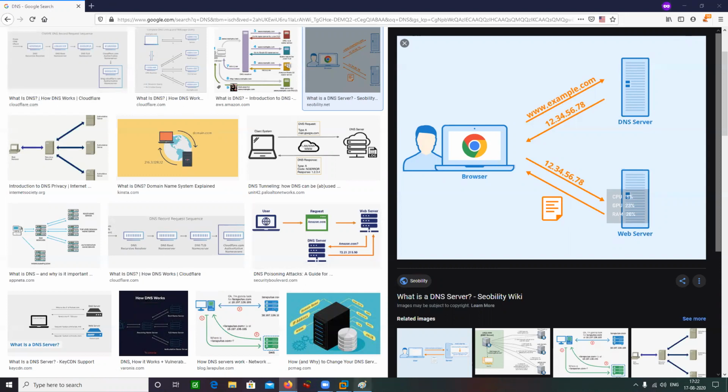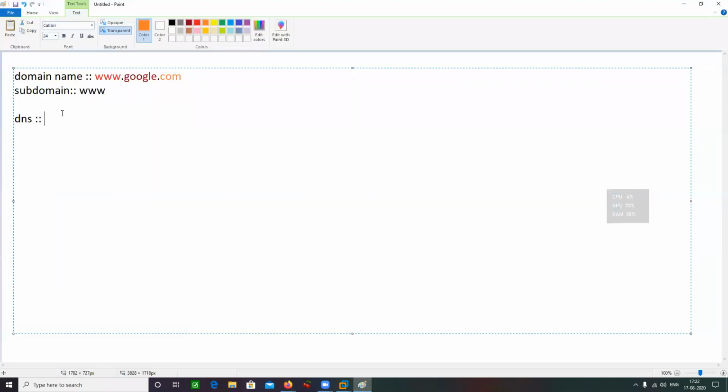Now, what is hosting space? Hosting space, or just type hosting space. What is hosting space? So hosting space is just like, you can understand, like the home of your website.